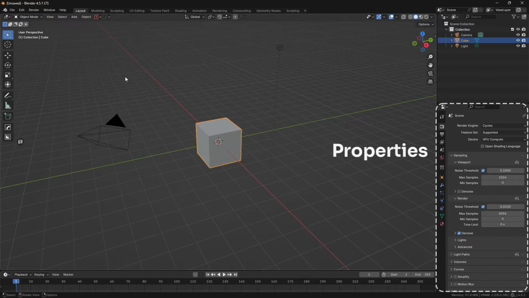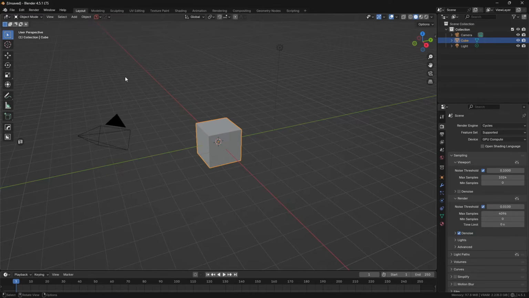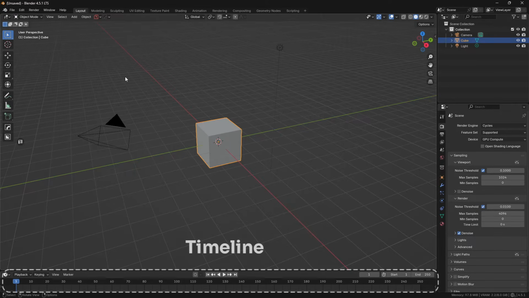The properties panel. Bottom right. This is the engine room where you tweak settings. The timeline at the bottom. This is essential for animation playback.